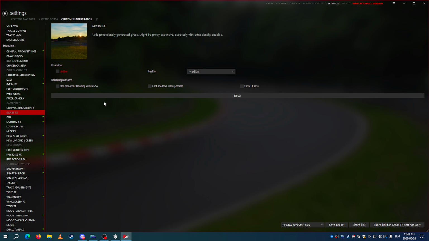The next one we'll move on to is grass effects. What it says here is it adds procedurally generated grass, and for those of you that don't know, what it means by procedurally is basically randomly generated. The grass will be selected off of a pool of a whole bunch of grass textures, and the game will continuously load in different grass as you are playing. If you want, you can save a lot of performance on different maps. It really depends on how much grass is on the maps, just by turning this off.